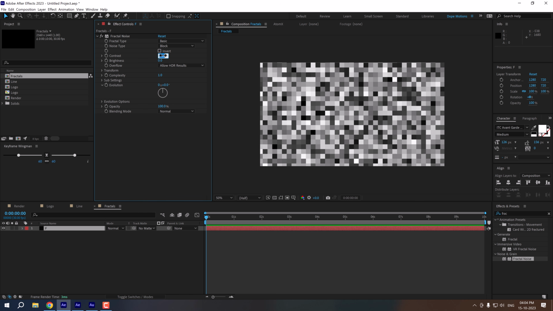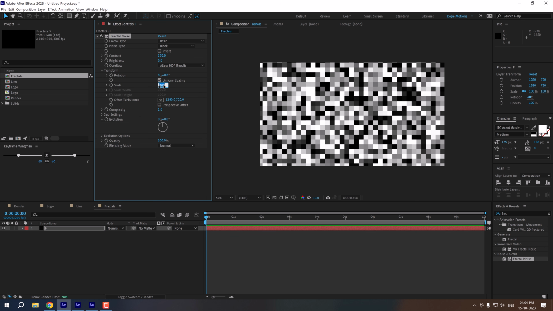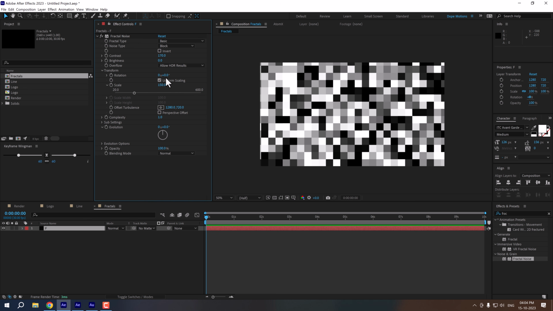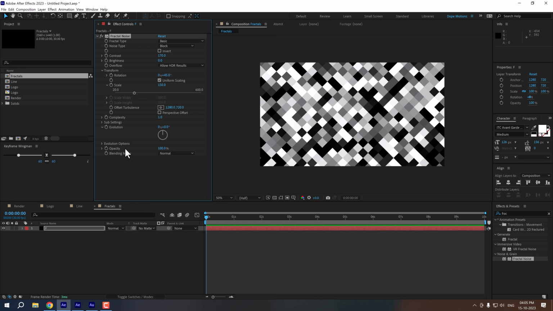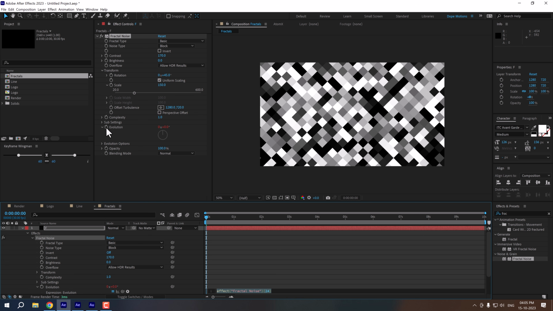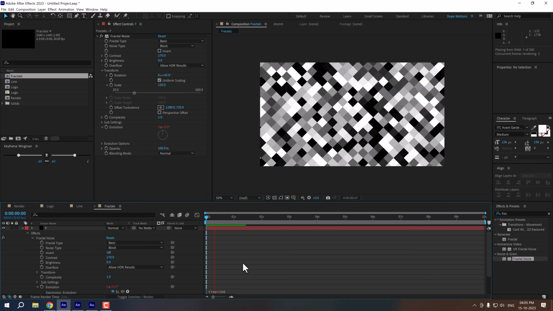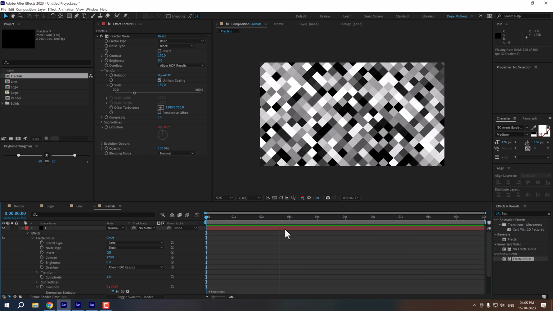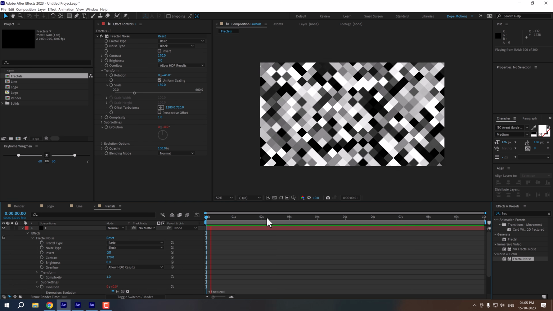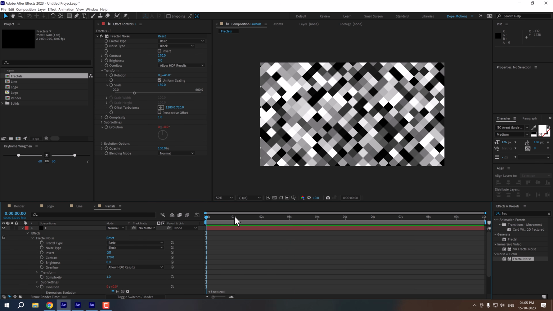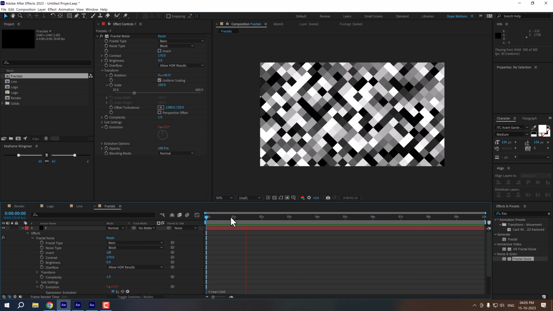Let's go into the contrast and increase this a little bit, somewhere around 170 should be fine. Go into the transform and let's increase this to 150. Then I'm going to rotate this by 45 degrees and let's animate the evolution. So hold Alt and click on the stopwatch and add a very simple expression of time times 200. So it's going to keep on animating the evolution 200 times every 1 second.